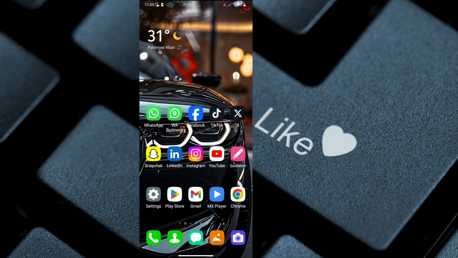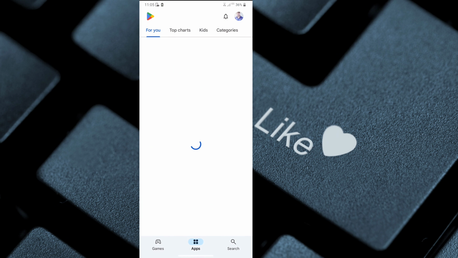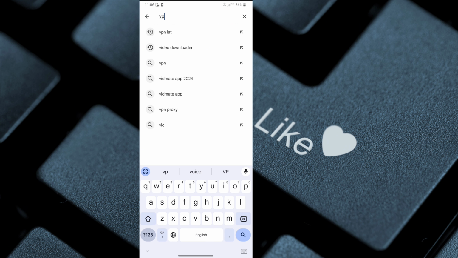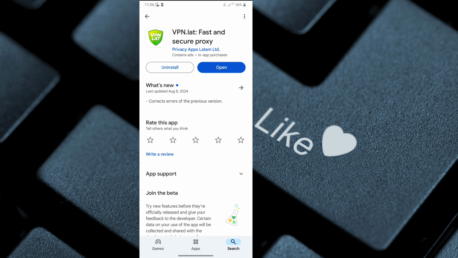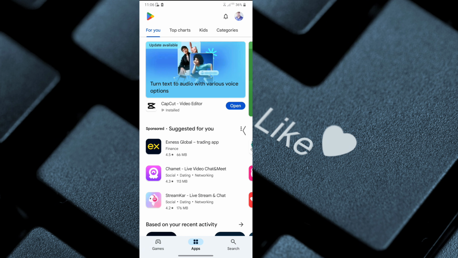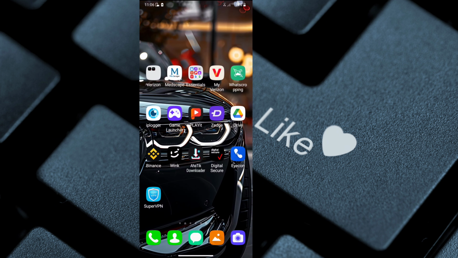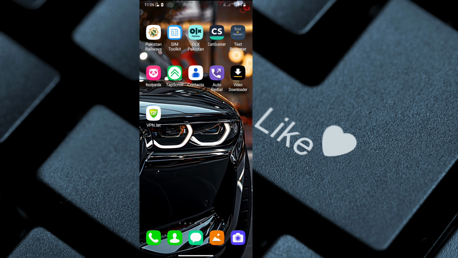First of all, you have to open your Play Store. You have to search VPN LAT. Please install this specific VPN to do this. I have already installed this. Now go back. Open that specific VPN.